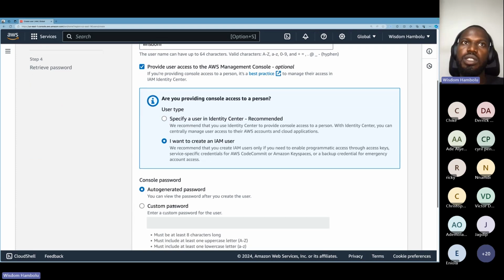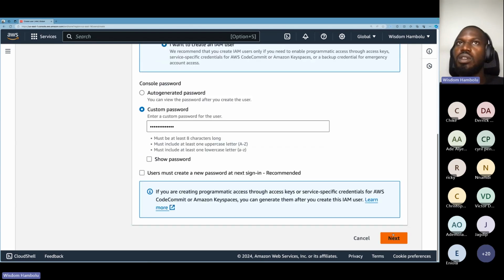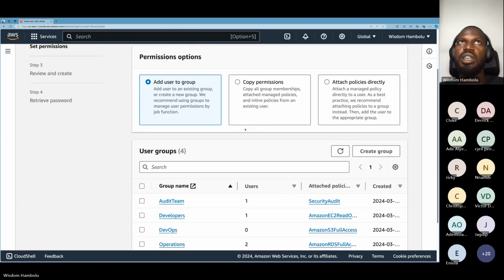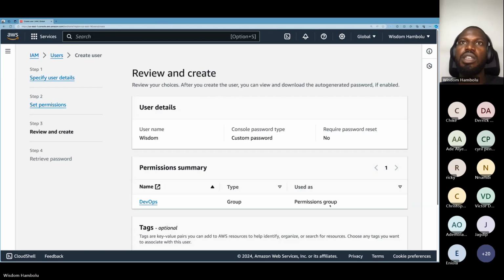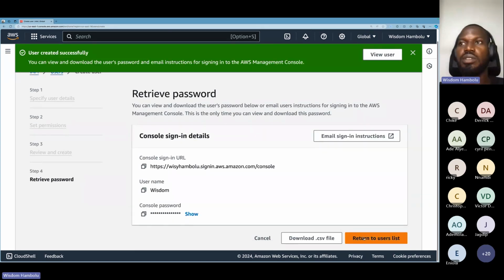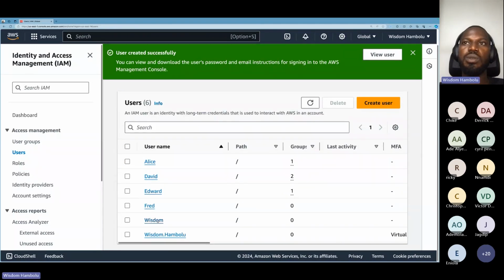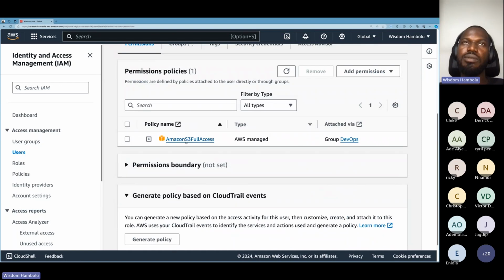select our user options here. I want to give Wisdom a password I can remember so that I can easily log in. I don't need him to change the password. So click next, and it's asking me to add the user to a group. I now add Wisdom to the DevOps group, and I create the user, right? That's all successful. So we'll go back to my user Wisdom. So Wisdom is part of one group and has S3 full access.